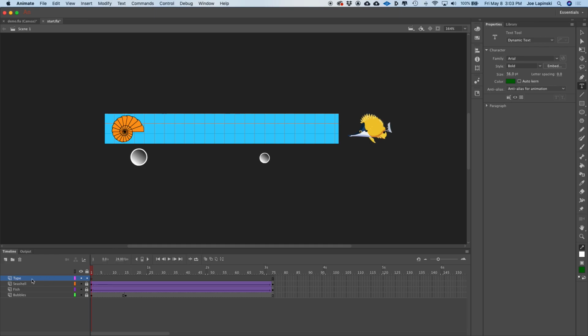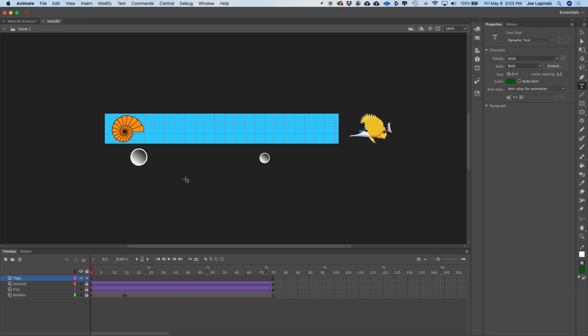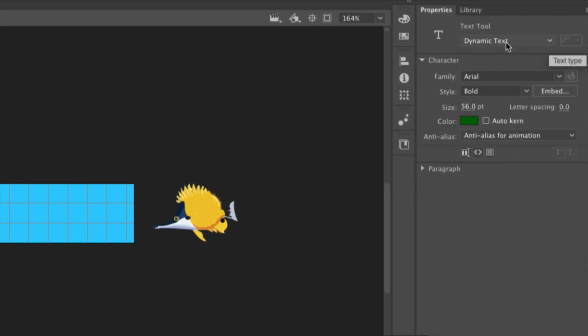So on our new layer, type. If you haven't created a new layer, create a new layer called type, and click on the stage and type the words fish design. Oops, I'm going to hit undo. Now, one thing in my text, in the properties panel, when I have the text tool selected, right now, for me, I have dynamic text here.